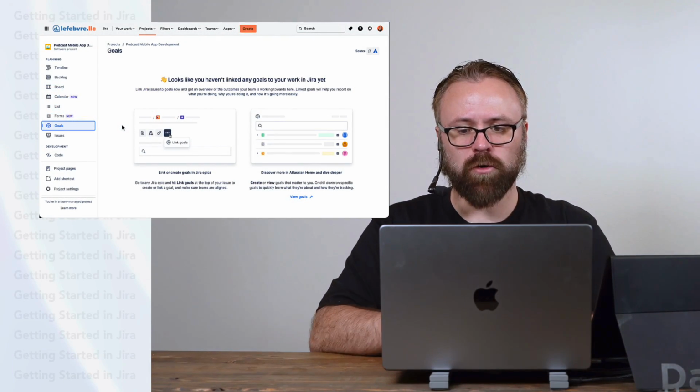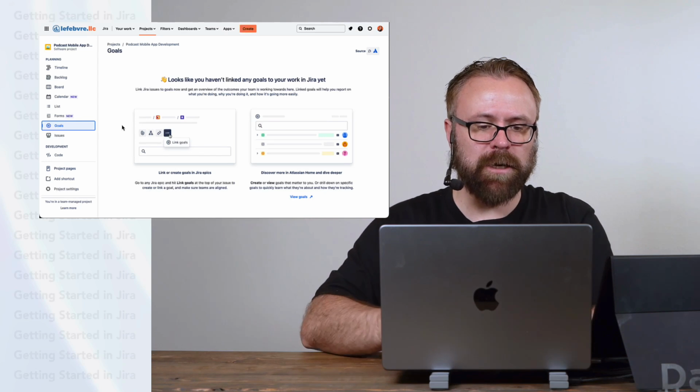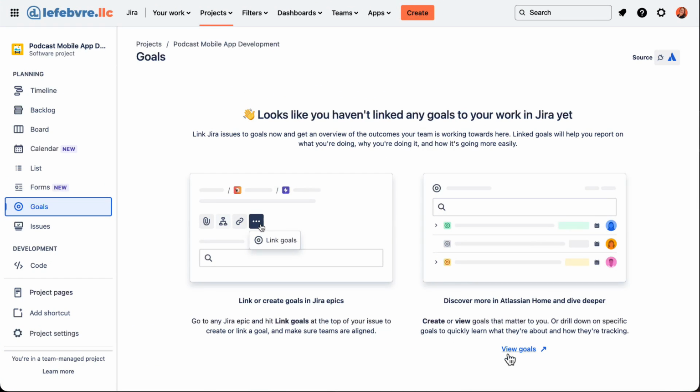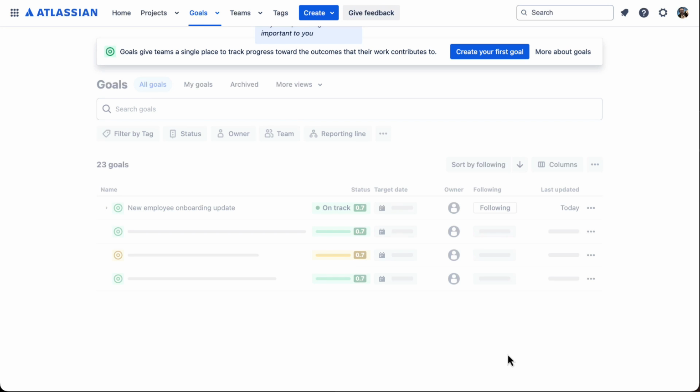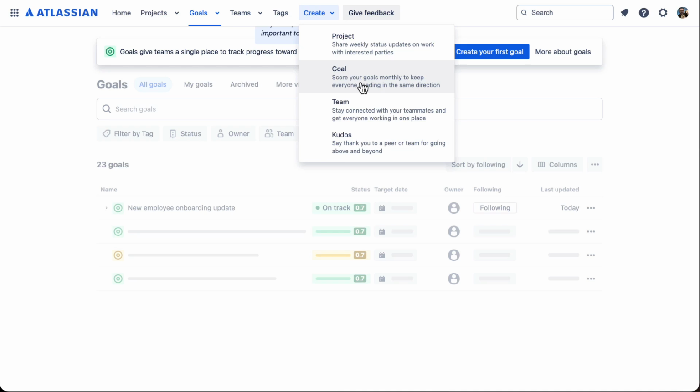So to create a goal right now, we actually have to go outside of Jira and go into a place called Atlassian Home. And then we can come in and create a goal, either using this or using the create button up here at the top.